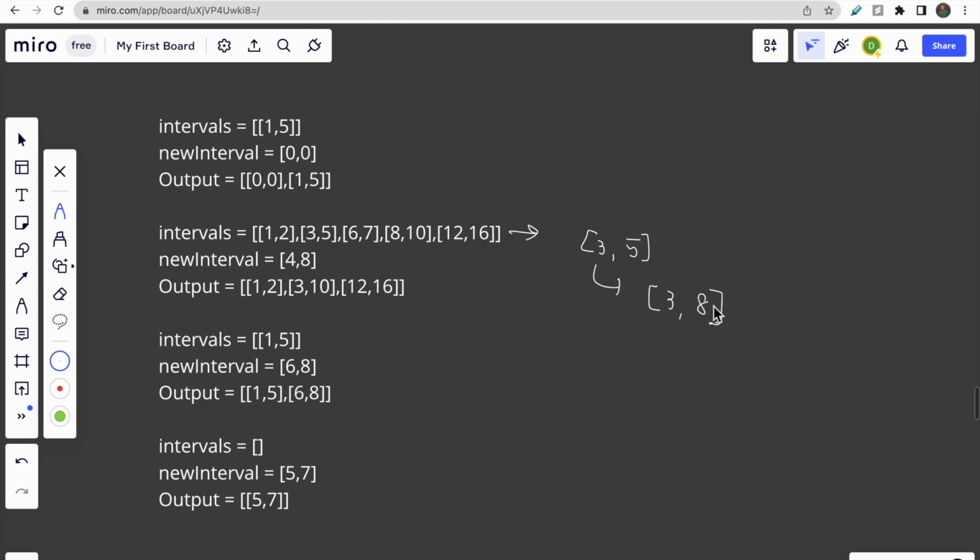Okay. Now after this, what we would do, we would compare this 8 with others. Like we would run a while loop, and we would compare this, let's say 3, 8, and next interval is 6 and 7. See, these two are overlapping. Then what we would do, we would change to 3, 8. Again, the maximum of 8 and 7 we would take.